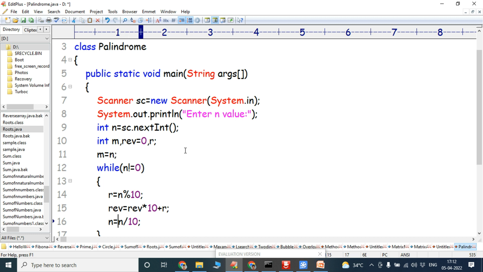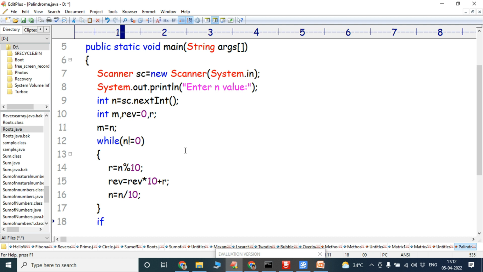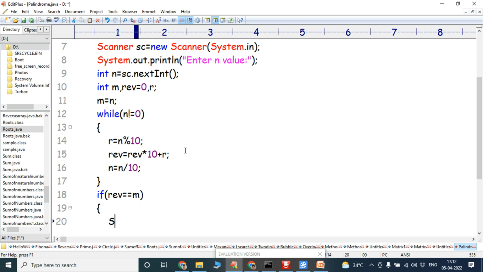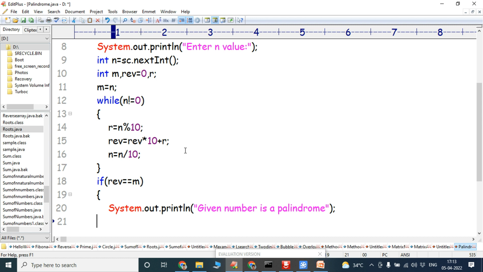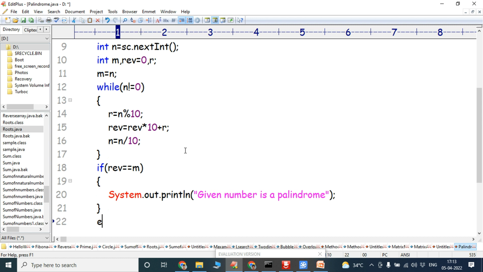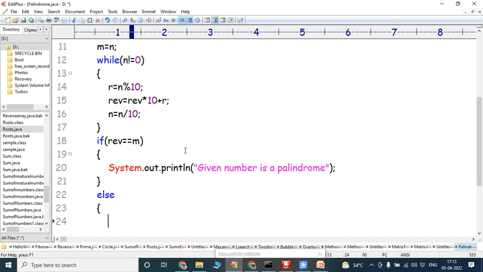Next one, if rev is equal to m, we can say System.out.println("Given number is a palindrome"). If the condition is false, then the control goes to the else block and executes the statement.